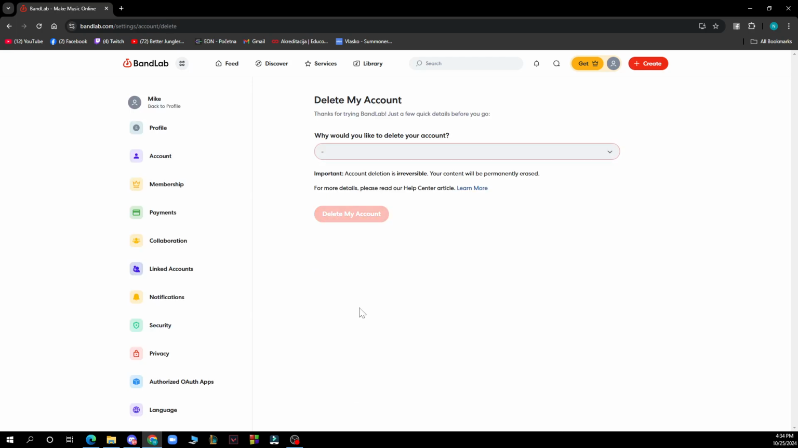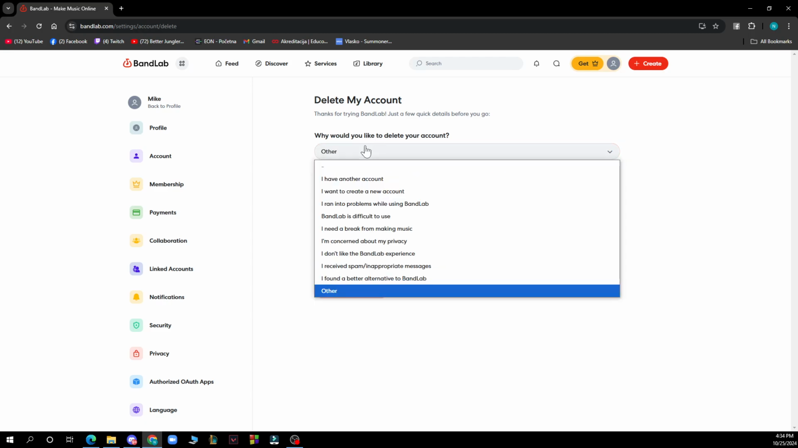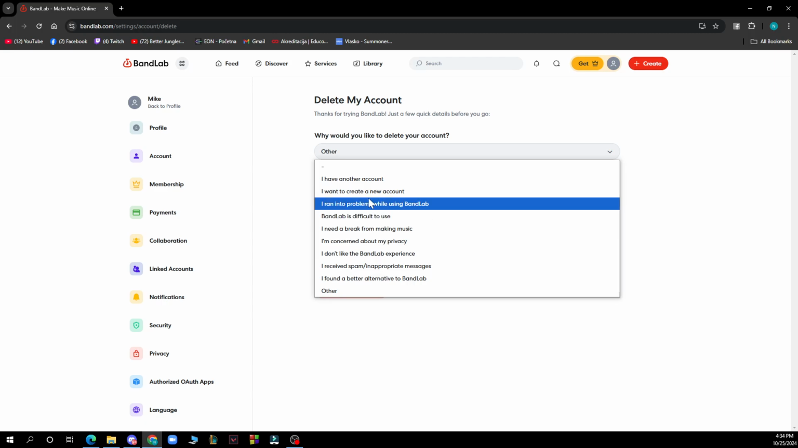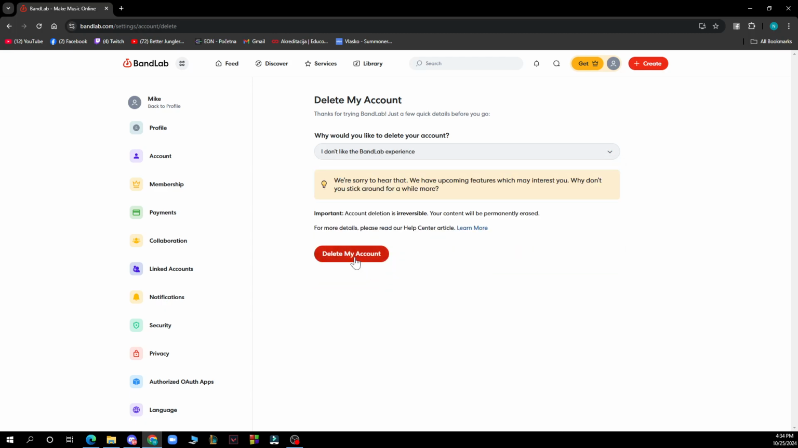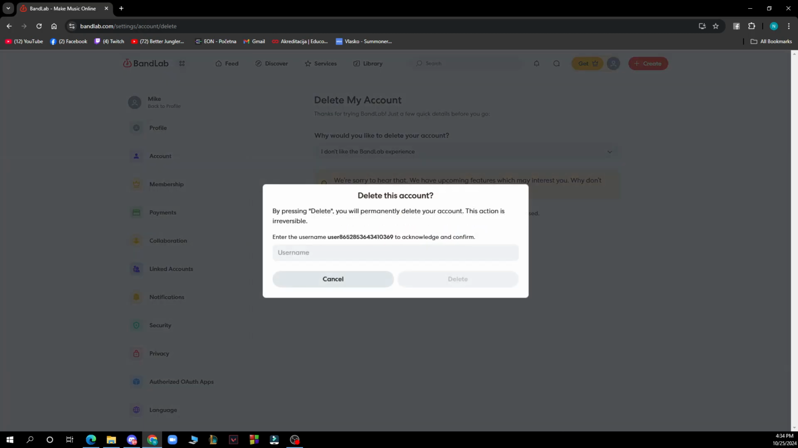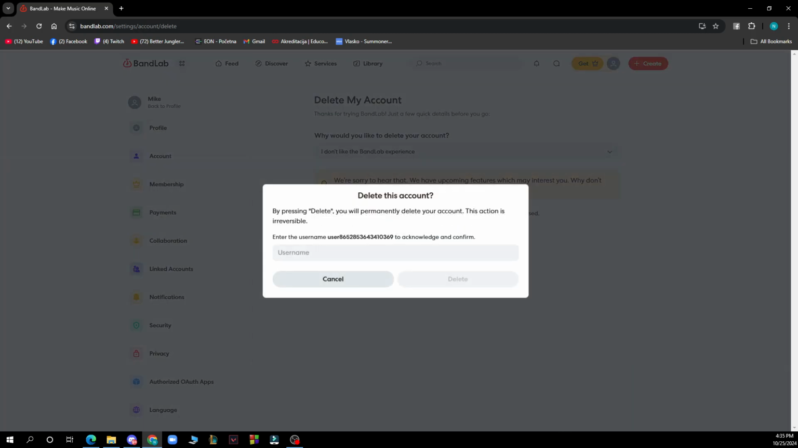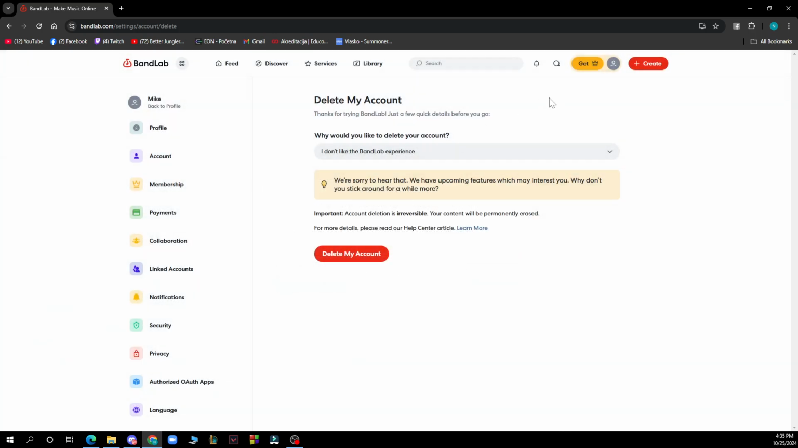Click on that button. Here you need to say why you want to delete the account. You can put other if you want. For instance, I can click I ran into problems, or I found a better alternative, or I don't like the experience. Then click delete account. Then put in your username, and after you put in your username, the account will of course be deleted. So I'll be typing mine, and then you can just go and delete your profile.